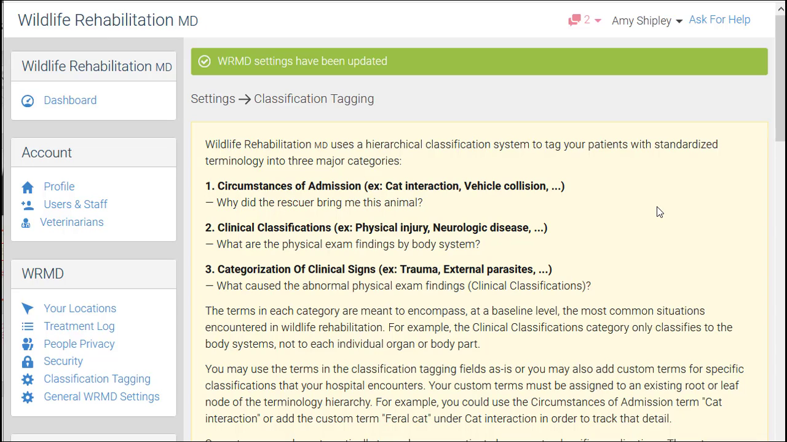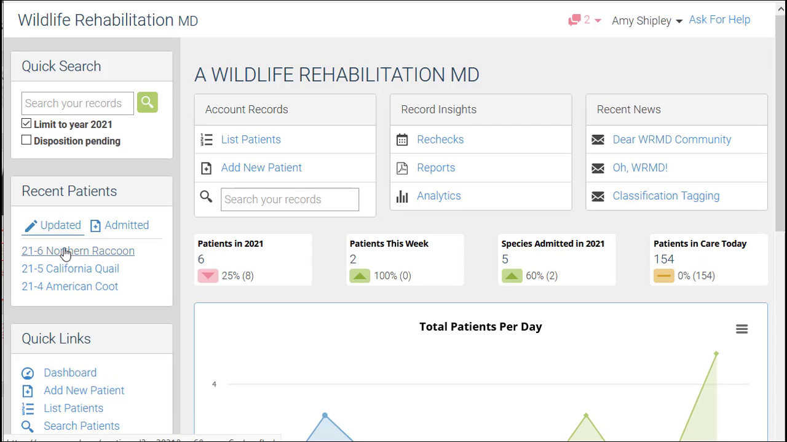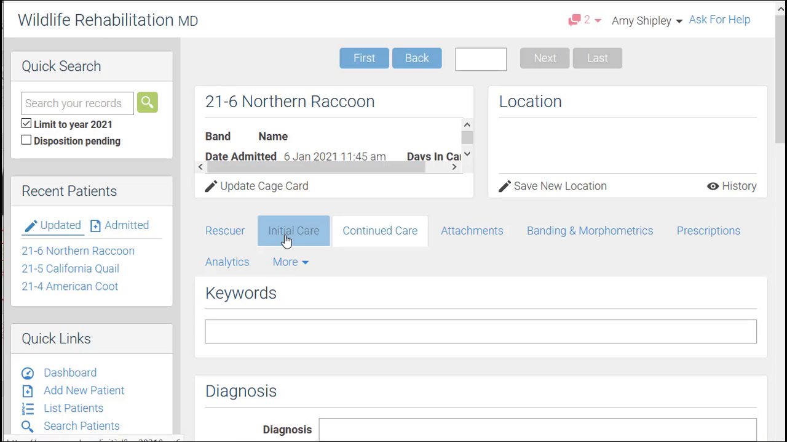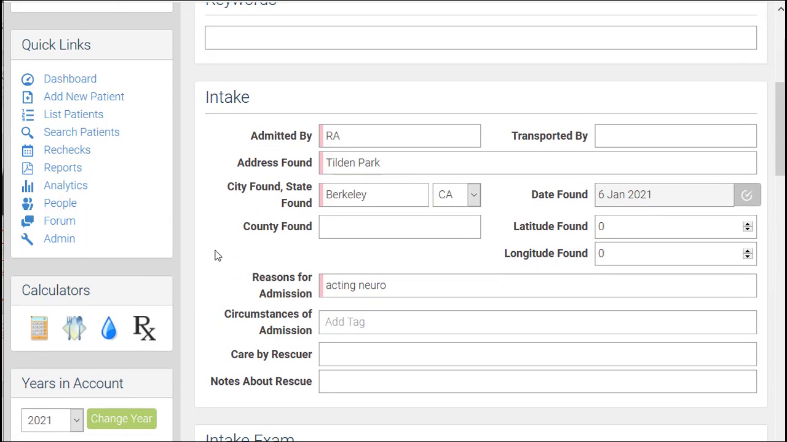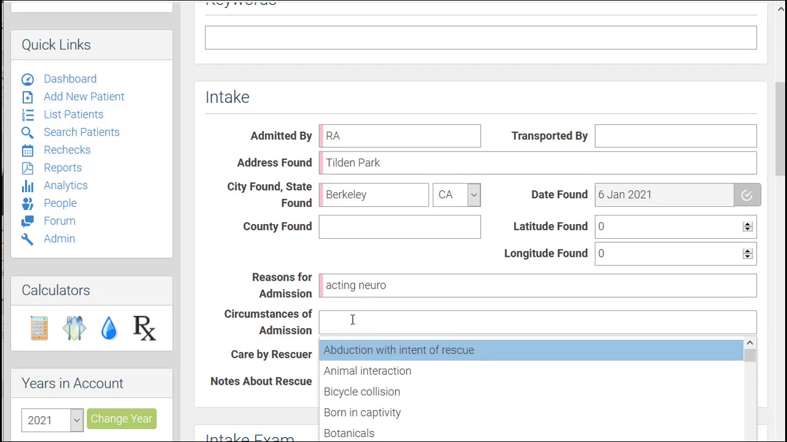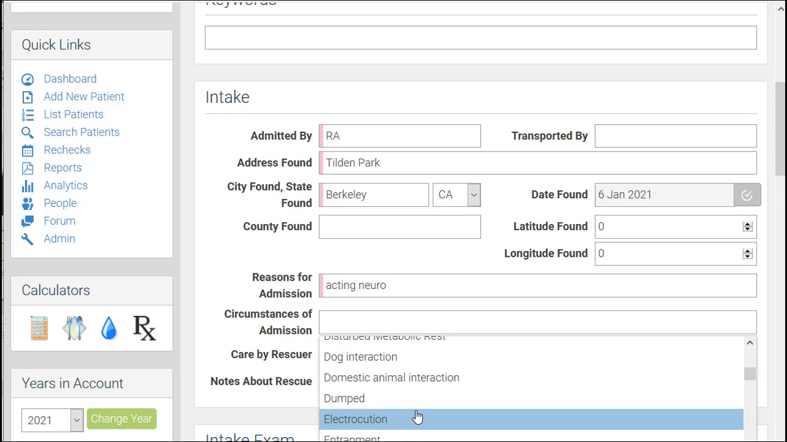So now let's see how this affects the patient record. So let's go to the dashboard. So let's go to a patient record, click on this raccoon, and go to the Initial Care tab. And scroll down to the Intake panel, and you'll see here Circumstances of Admission. So once we click there, then the list of tags will appear.